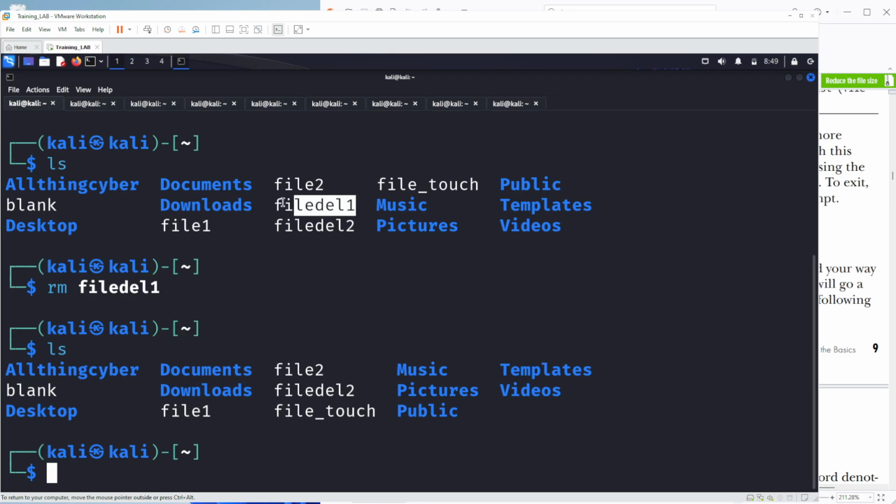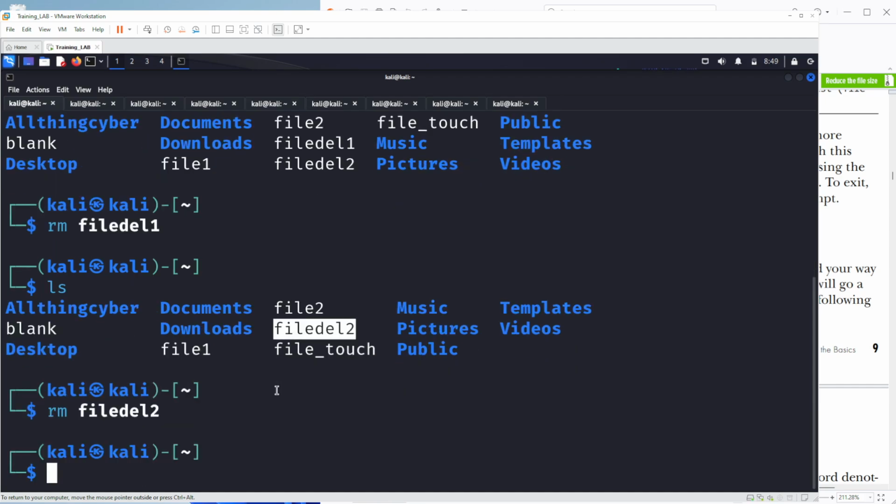Look at it here. We have it here. So you can give that a try and delete. I can delete file deal 2 also. Just come here, and I do 2, and it's gone.